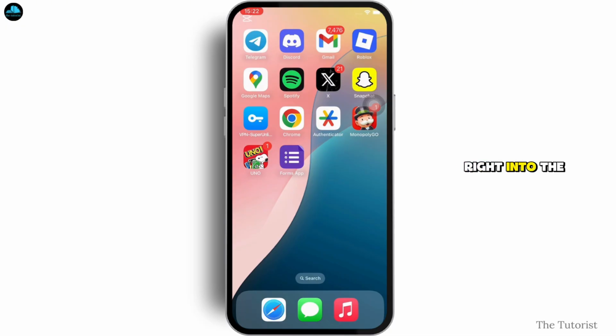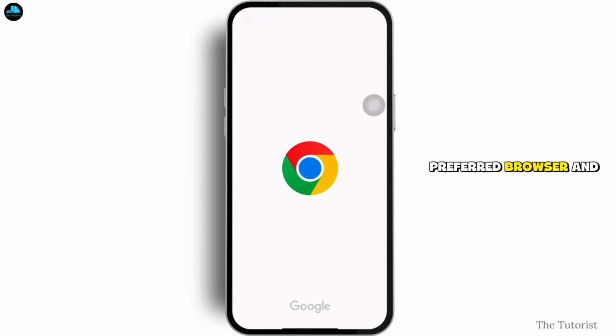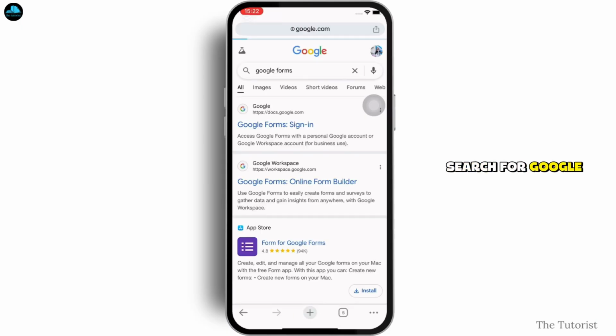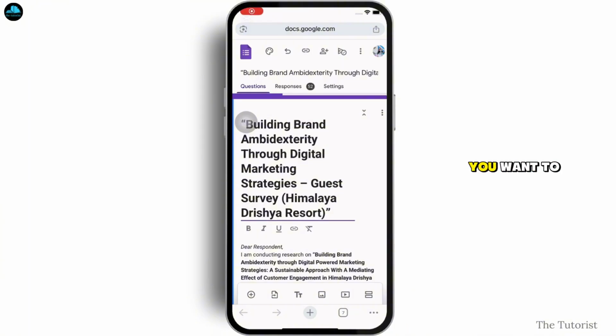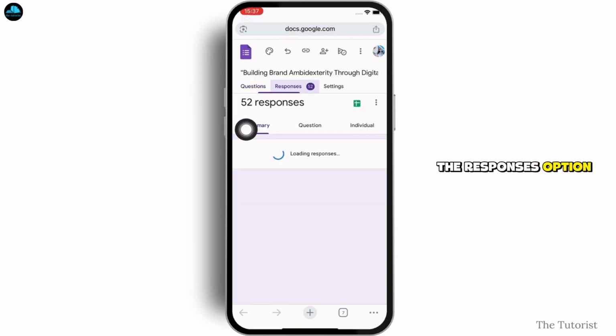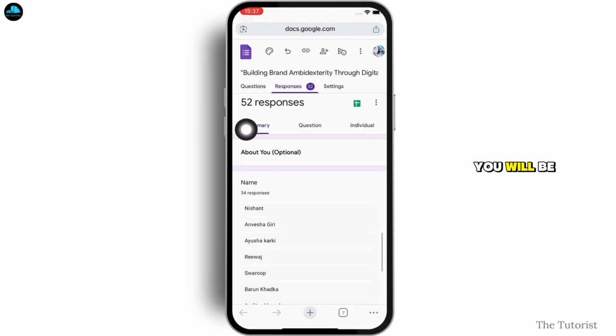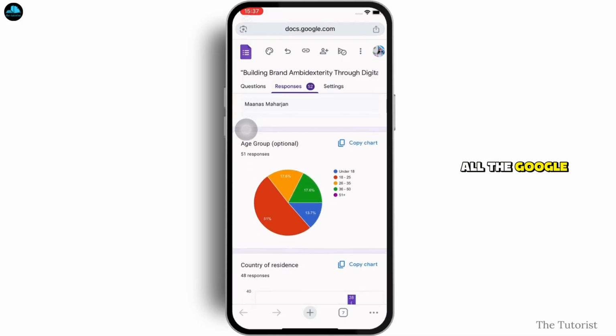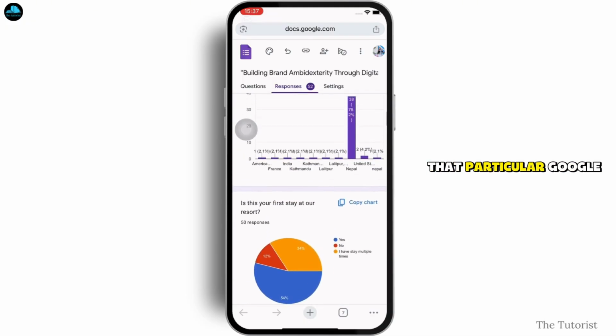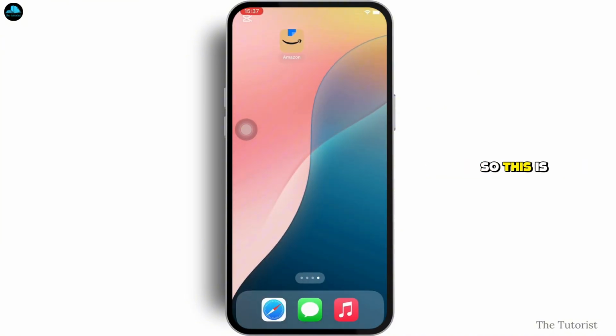Now let's get right into the tutorial. Firstly, go ahead and open your preferred browser and in the search bar, search for Google Form. Now make sure you are signed into the account from where you want to check the responses, and once opened, go ahead and open the respective Google form. Now, tap on the responses option you see there, and with this, you will be able to view all the Google Form responses for that particular Google Form. So this is how you can check Google Form responses on mobile.